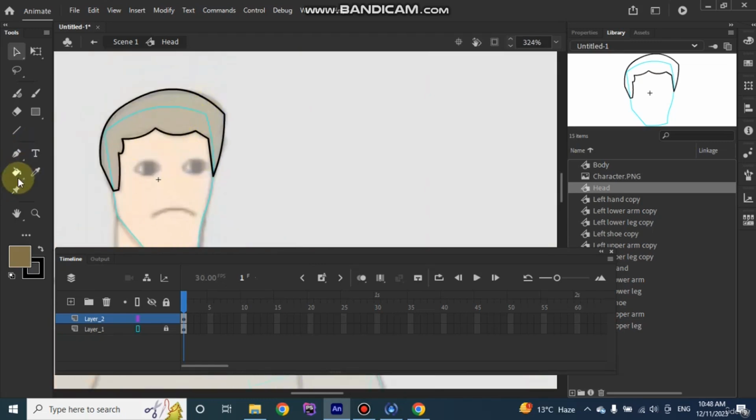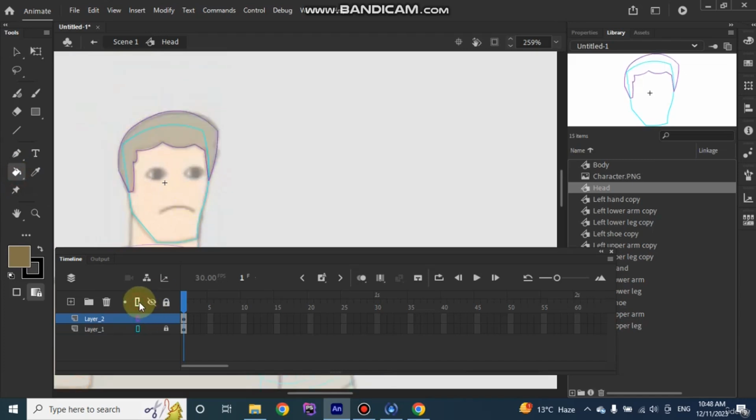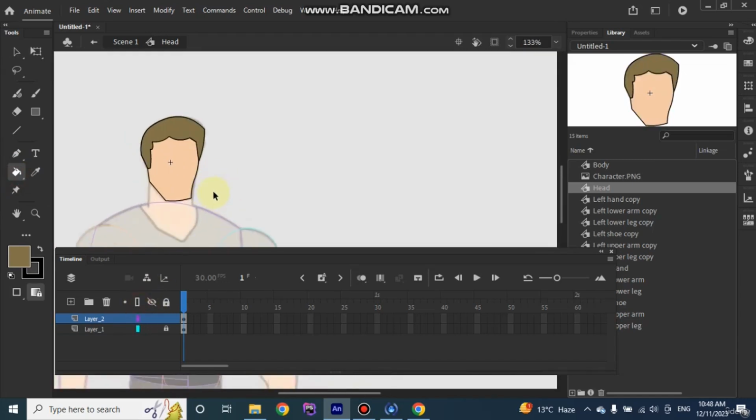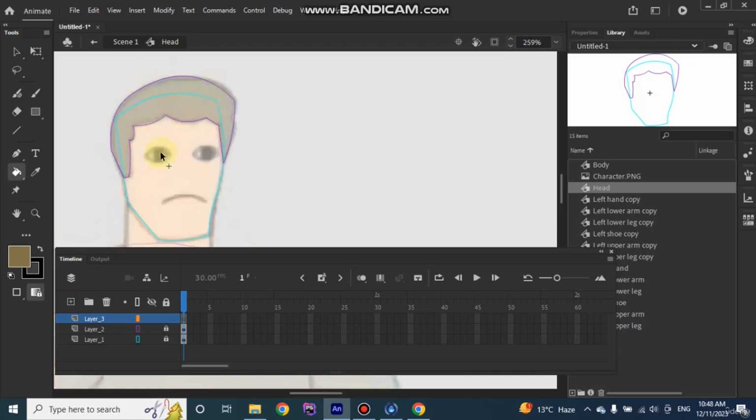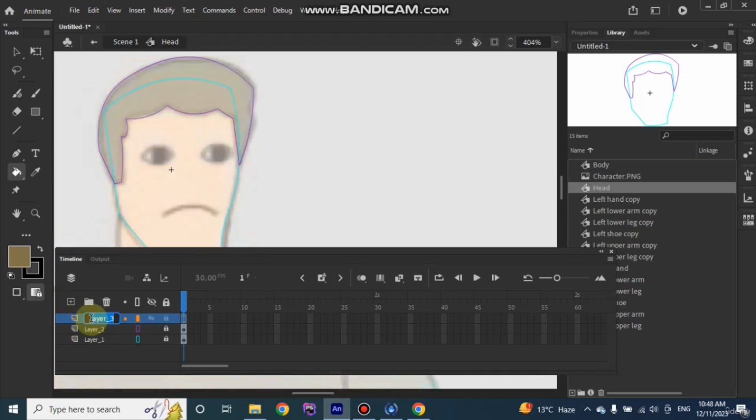Now you will select the paint bucket tool, K is the shortcut key, and select the hair. Now you can see the head of this character, how simply this head has been created. Now unhide this. No need to convert this into a symbol, because when you go outside, this whole thing will be converted into a symbol automatically. Now we will create its eyes. We will rename it right eye.